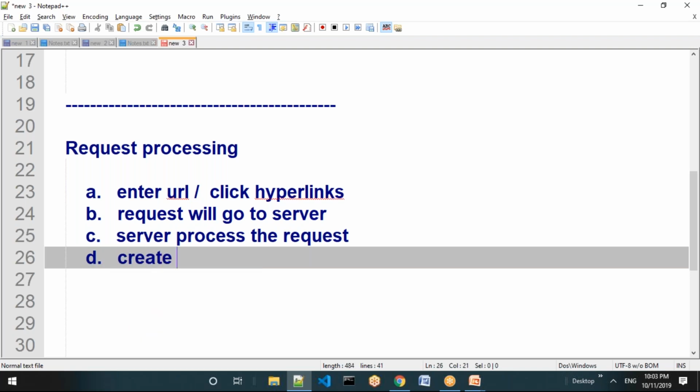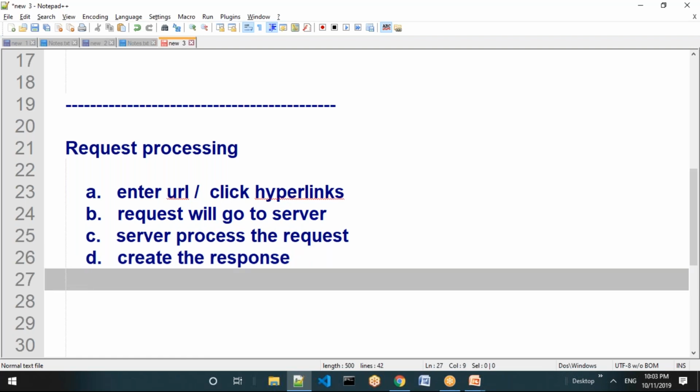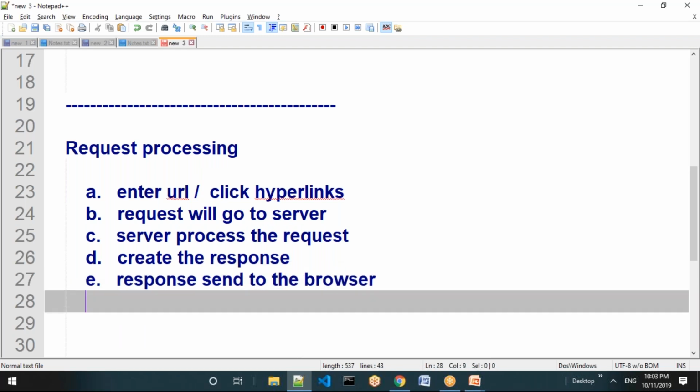That is the final step: the server creates the response, which is the output, and then that response is delivered to the browser. The browser will then display it to the end user. This is considered the final output.